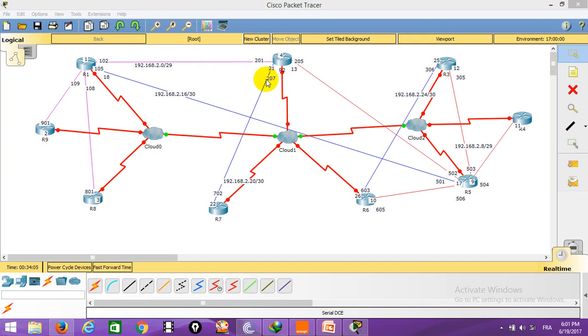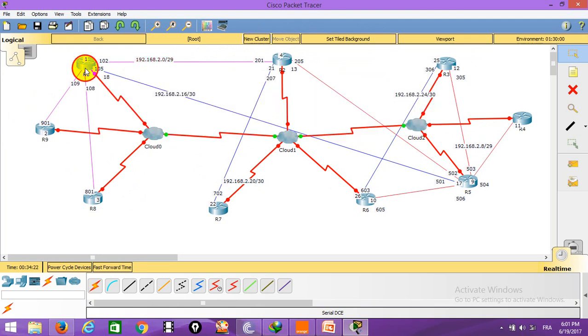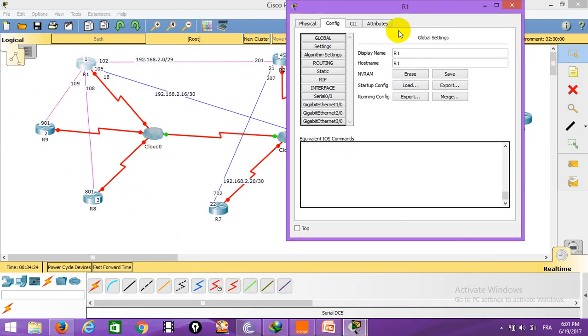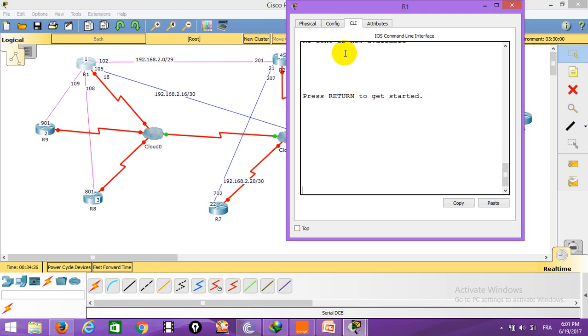So this is the topology you are viewing right now. I've just given them arbitrary addresses. All the red links you are seeing are the multi-point links, while the blue links are the point-to-point links. So let's start. Now we have to start with our router 1. Please guys, follow this carefully. The procedure is the same, no change.